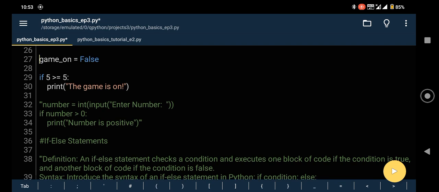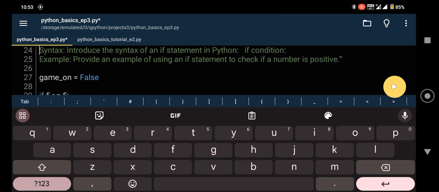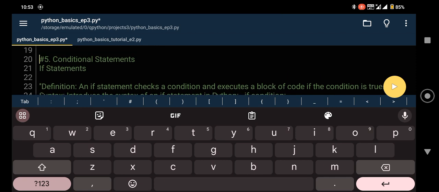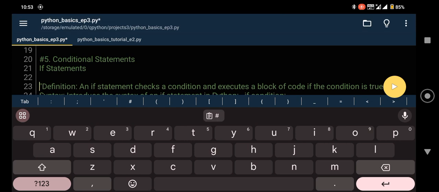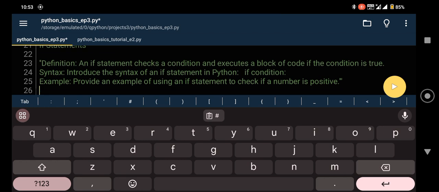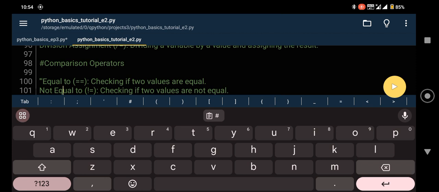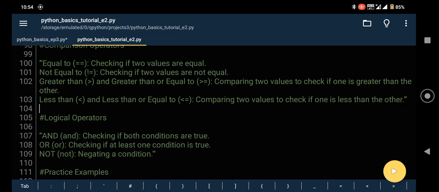That's the if statement right there, and how it uses the conditional operators, the comparison operators. Sorry about that, guys. The comparison operators.